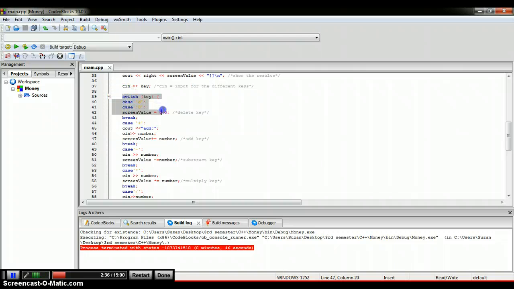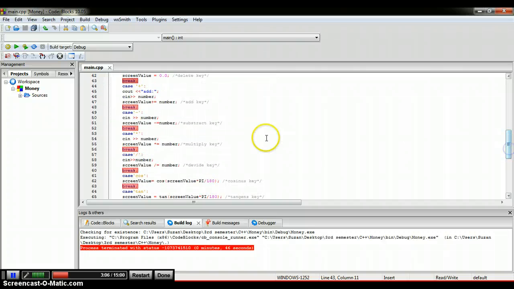The first one is the D. This says case D, screen value equals 0.0. This is basically my delete key, meaning that every time I'm typing something in, I will get to start over again, so it doesn't just add up on what I have already written in. I'll just press D and I'll get 0.0 and start over. Break means end of function basically. So I've done that for all of the simple ones over here for my subtract, divide, and multiply.